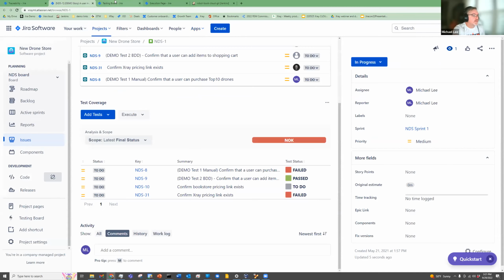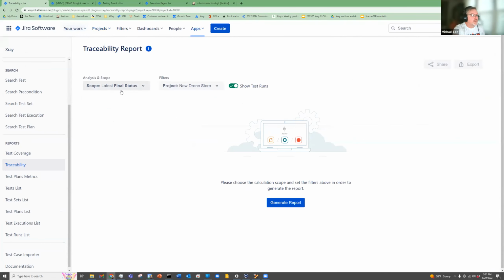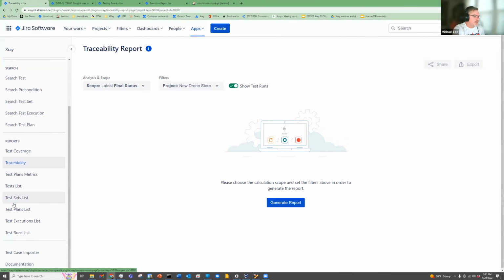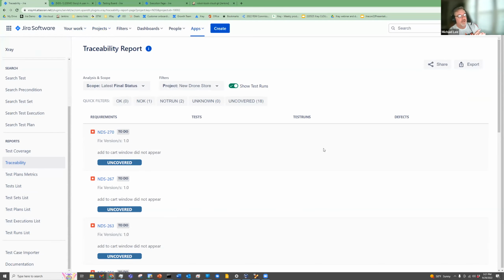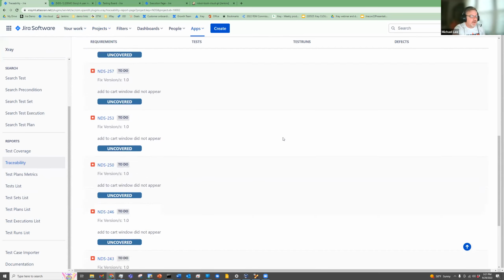So testing, where was it? This one. First of all, you see over here on the left where I'm at now, reports. We have test coverage, traceability, and these different lists. I'm looking at the traceability report. I've not put any filters on it, so this is the traceability of the entire project.